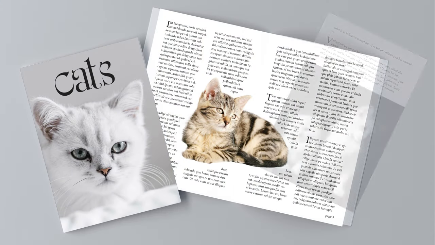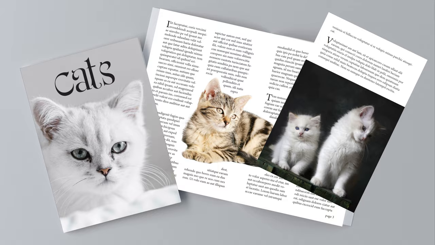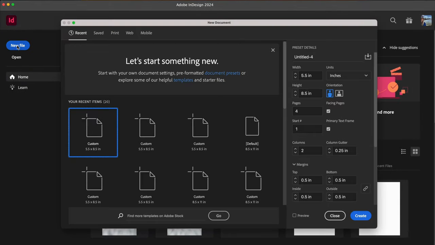In this Adobe InDesign tutorial, you will learn the most important building blocks for book design. Start a new file and enter these presets. We're going with 5.5 by 8.5 inches. We want 4 pages and check facing pages and primary text frame. These features will soon make sense.